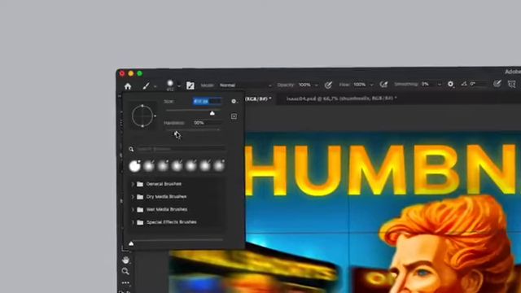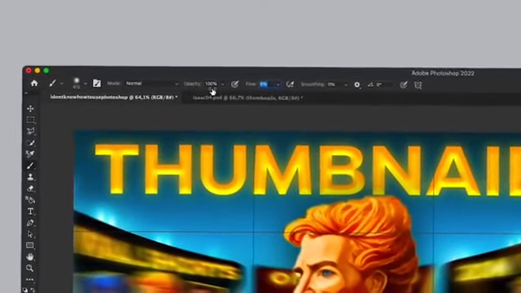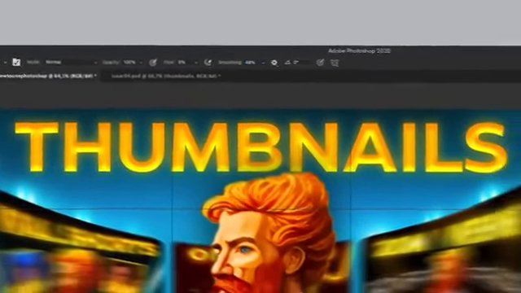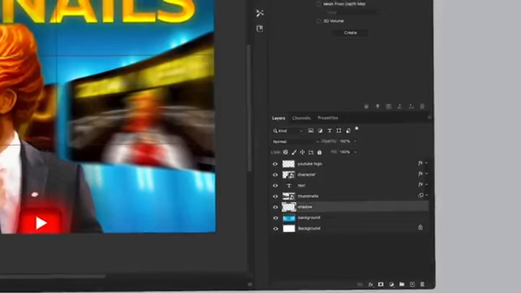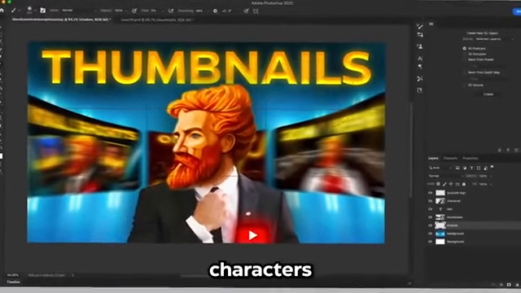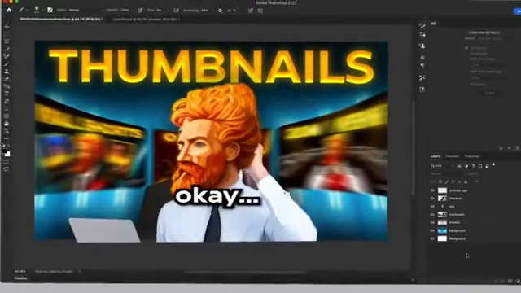Make your brush big and soft. Reduce the flow to something like 5% and increase smoothing. Now open a new layer on top of your background and start painting behind text, character, and things like that. Okay, we're getting somewhere.